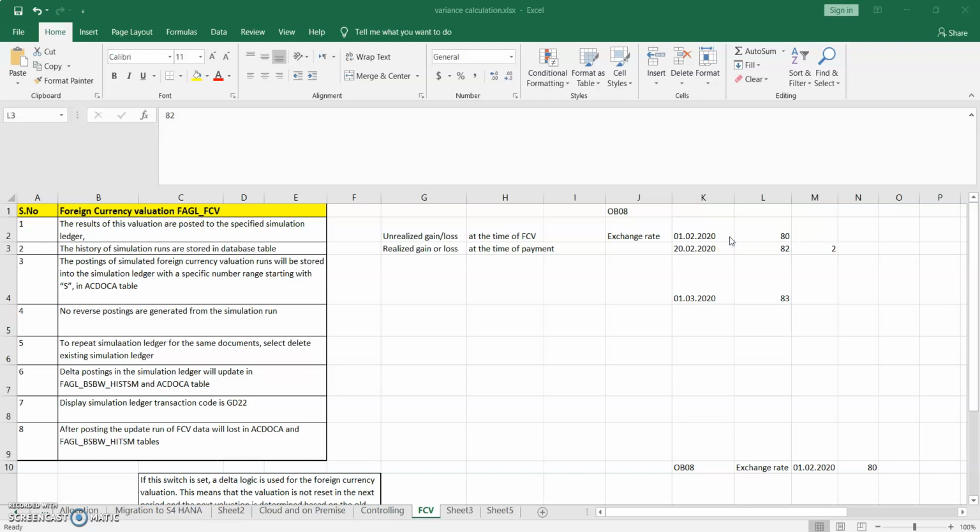Hi, today we are going to discuss foreign currency valuation in the S4 HANA system. When we run the foreign currency valuation, the open items and balances in foreign currency are converted into local currency based on the current exchange rate.